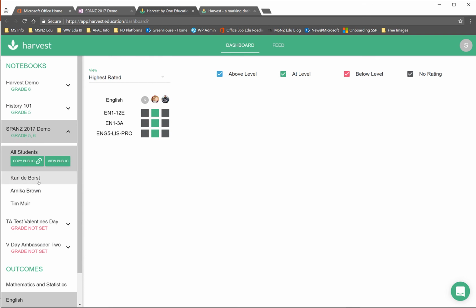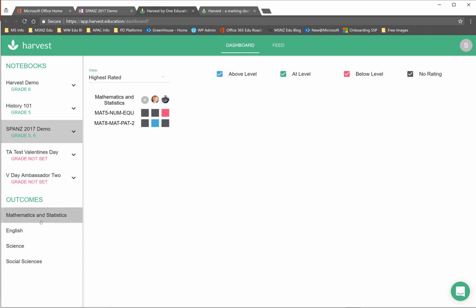You can see the individual students. If you just want to cut to an individual student, just show us the Arnica. And also by the different curriculum strands that you've marked within a single notebook. So if you're a primary school teacher and you're doing obviously across all the subject areas, then you want to be able to jump between them just to see where your different students are at.